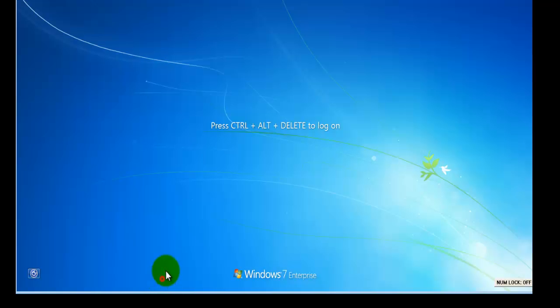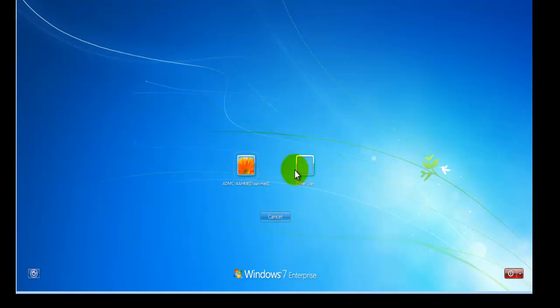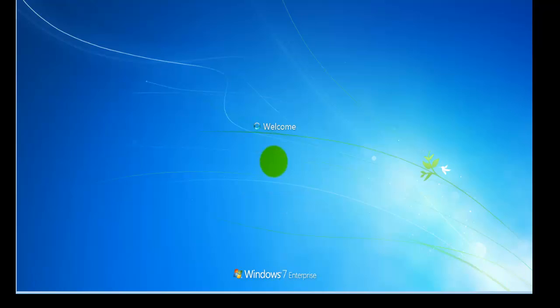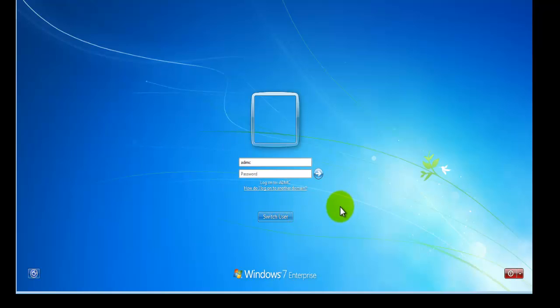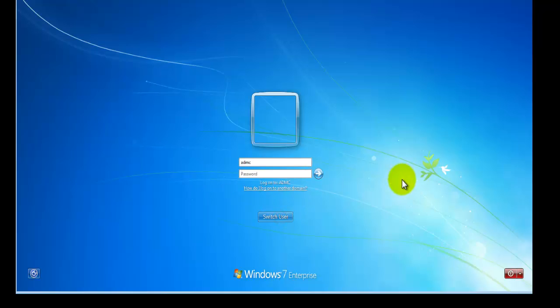So now if I go here to my Windows 7 and I say switch user, ADMC, what's the password? This password. Say okay. Now he should be able to log in. There are currently no logon servers. Okay, let's look at what that is. ADMC, password. No logon server again.